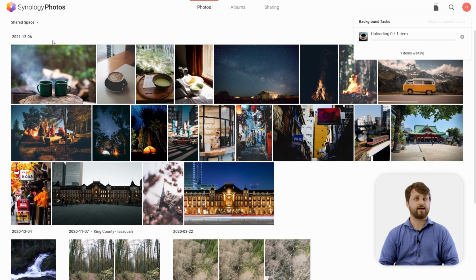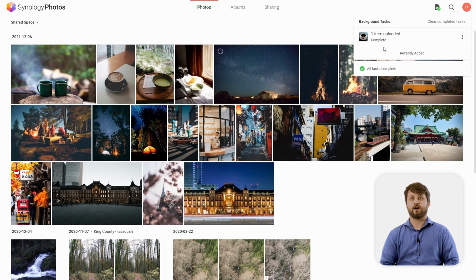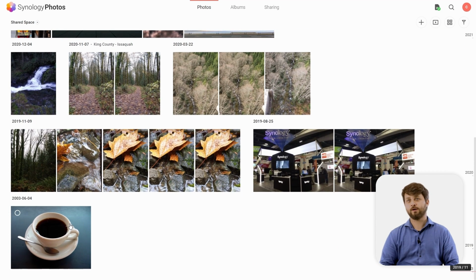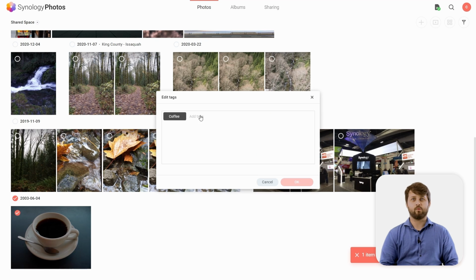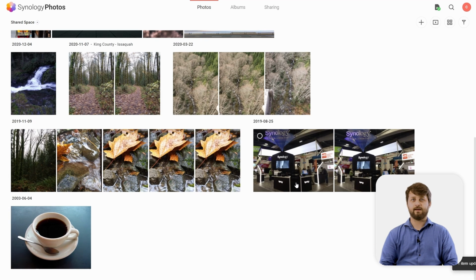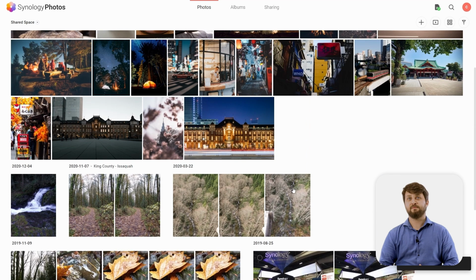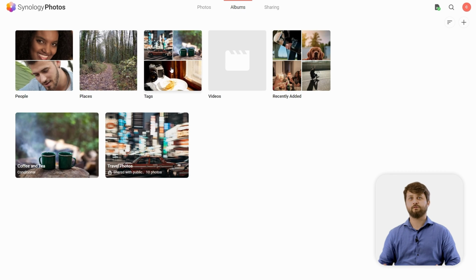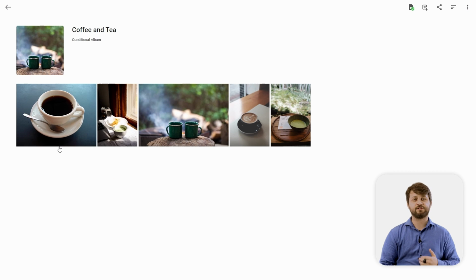So let's go ahead and do that right now. We're going to hop right back over to our main environment right here, to where we can actually upload some photos. So we're going to go back to our shared space photos page here and upload a photo of a cup of coffee once more. Now we're going to tag this cup of coffee with the coffee tag in our case. Hit OK. And now that we've done that, it'll update that item immediately so that we can now see it in our coffee and tea album, just like we saw the other 4 photos. So that's the power of conditional albums.